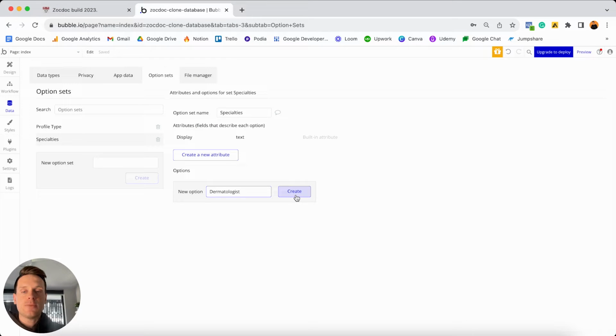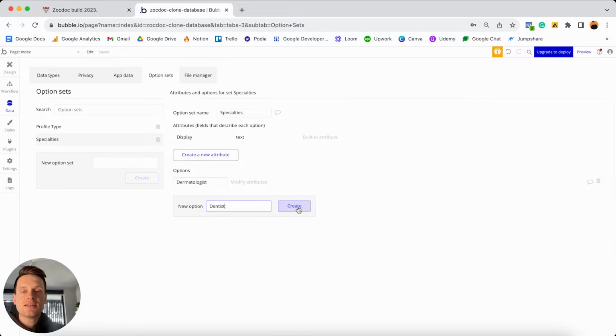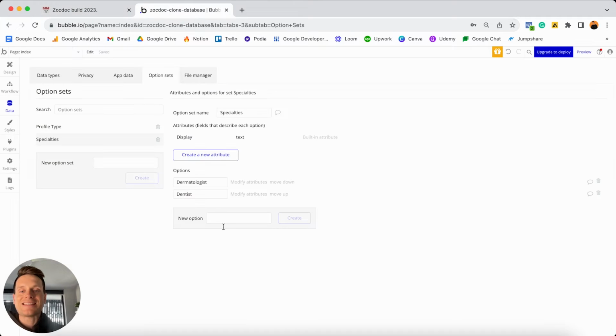I'll add in the dermatologist. There was the dentist. And look, I apologize, this is going to be boring, but I'm just going to copy and paste these options across. So I'd recommend that you pause this tutorial and do that now as well.